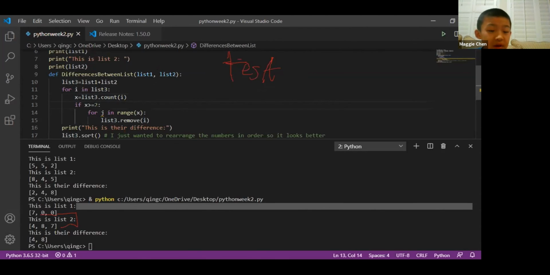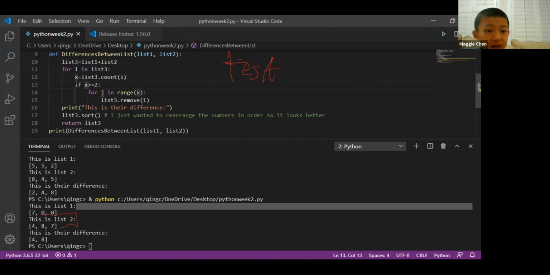If x was greater than or equal to 2, which means there are two or more of the same term in list 3, for j in range x, so I wanted to remove every one of the terms. So for j in range x, list3.remove(i). Because when you remove i, it only removes one of them. I have to remove all of them, so I have to do it multiple times in range x, depending on the number of times x there is.